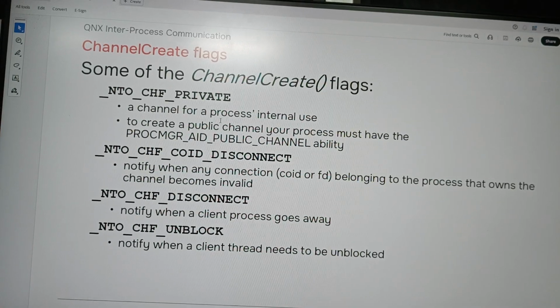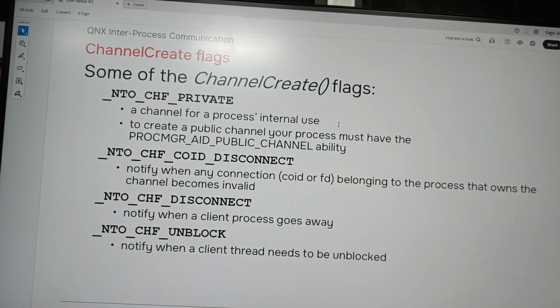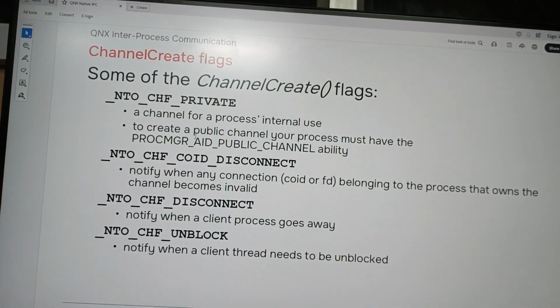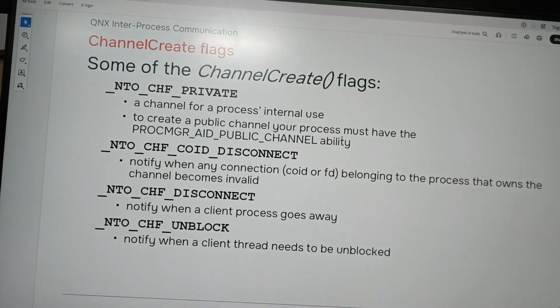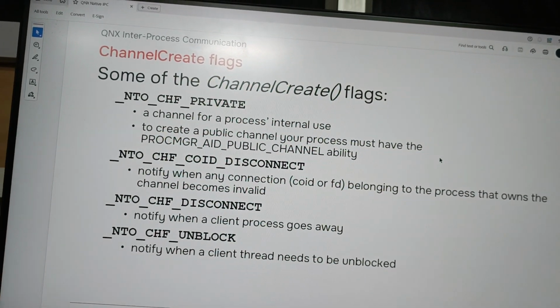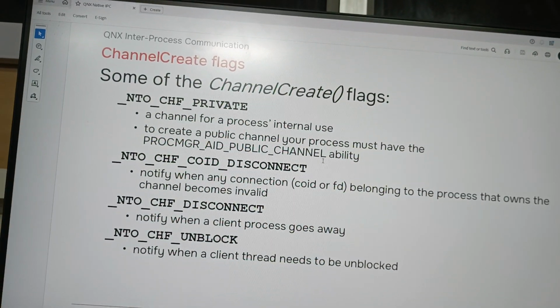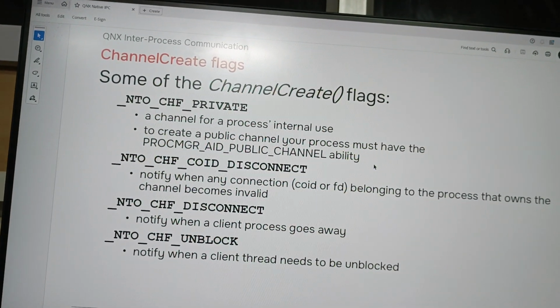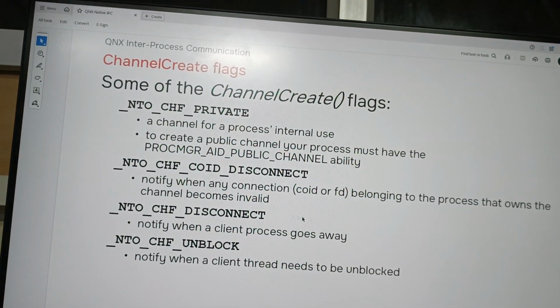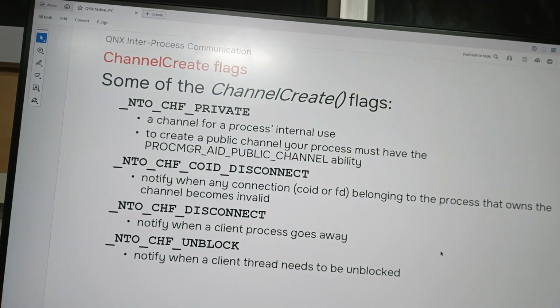So a channel for a process which is for internal usage. It can create a public channel for a process, which can have the PROCMGR_AID_PUBLIC_CHANNEL ability. Same as this, we have blocking connection and disconnection of channels.